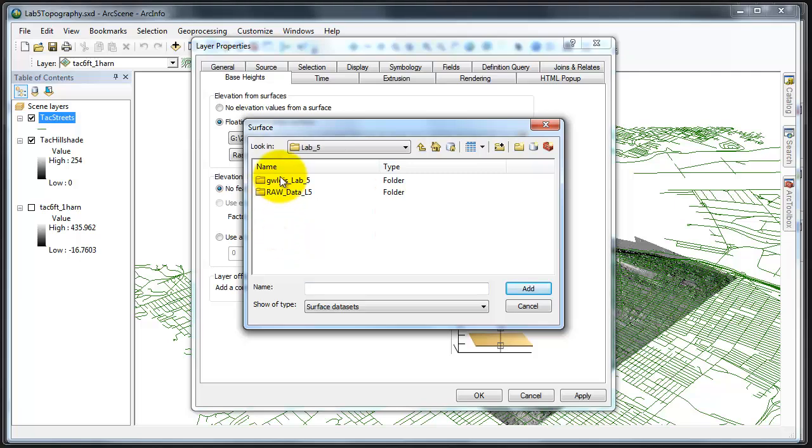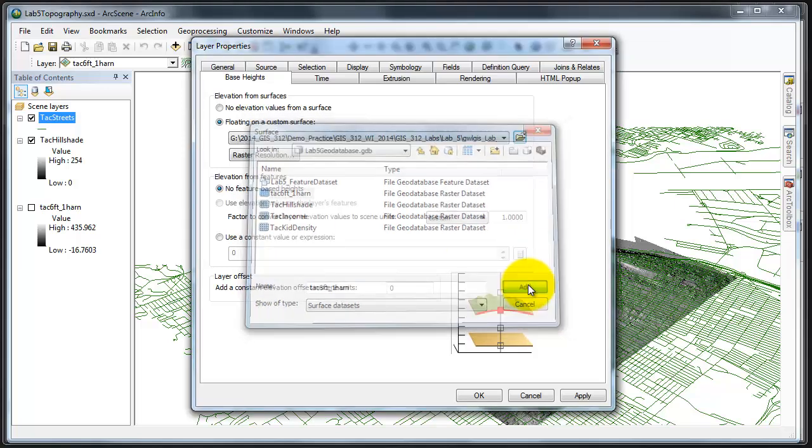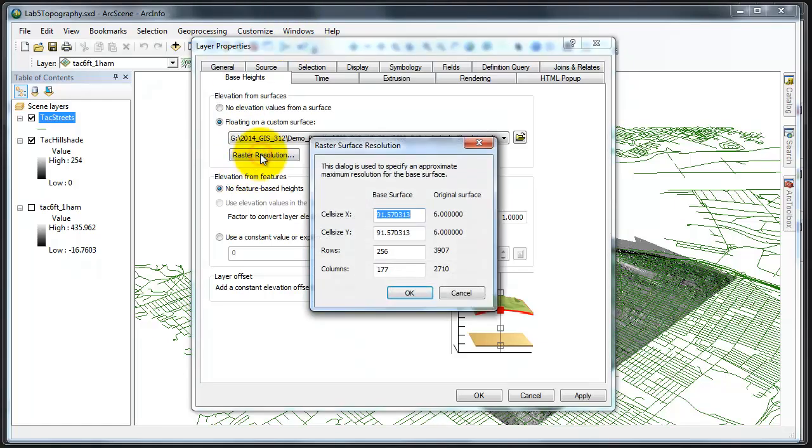To do that, I need to get back to my data in my geodatabase. Add. I then must click the Raster Resolution button and change the base surface in cell size X and cell size Y to match the original surface sizes, and that should be 6 feet. Original surface, set that to 6, set this to 6.